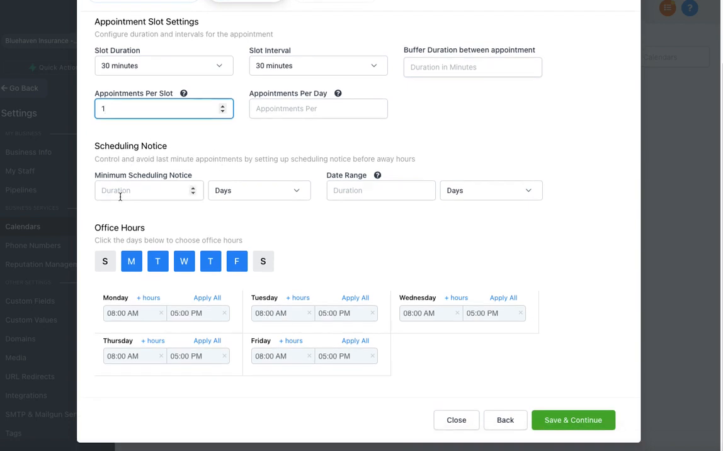Scheduling notice, this is where you can set up the time before people can actually schedule an appointment. Do you want a few days to prepare? Or do you want to just go ahead and accept them today? You can set up the duration here. You can change the numbers and also either hours, weeks, or months. This can help give you some time before appointments get set so you're not caught off guard. You can also set the date range.